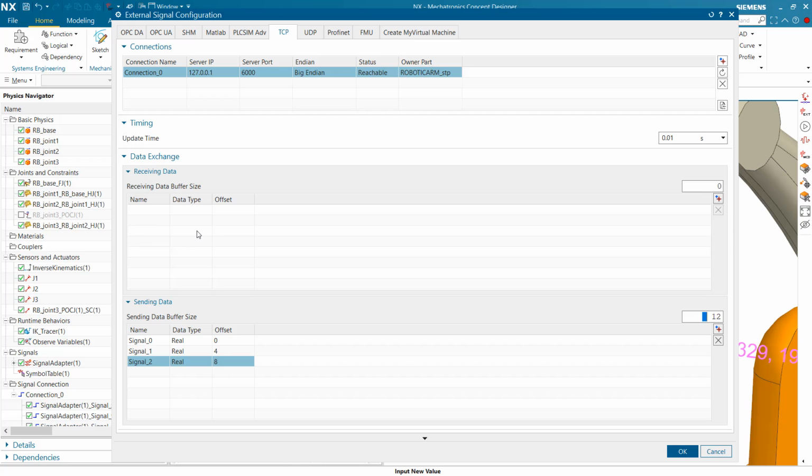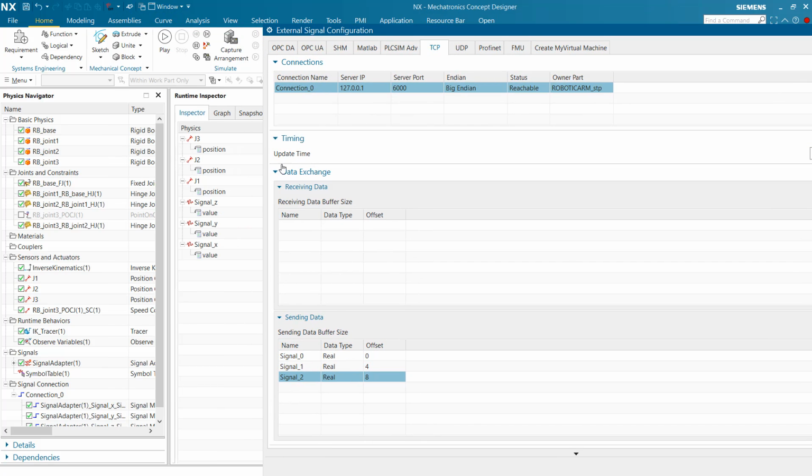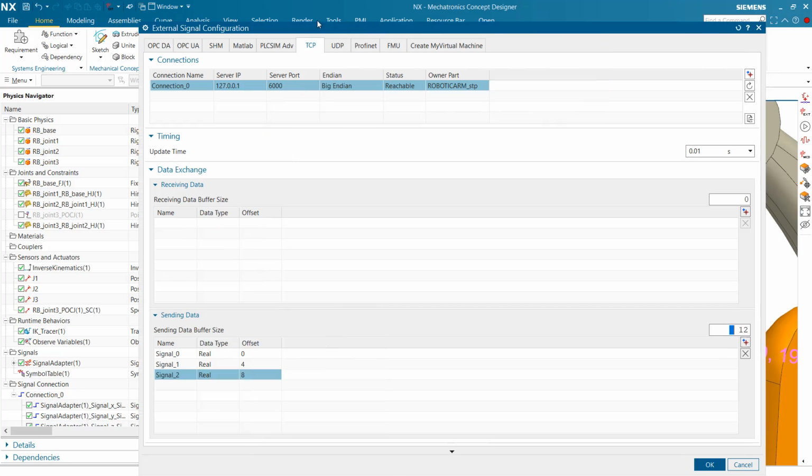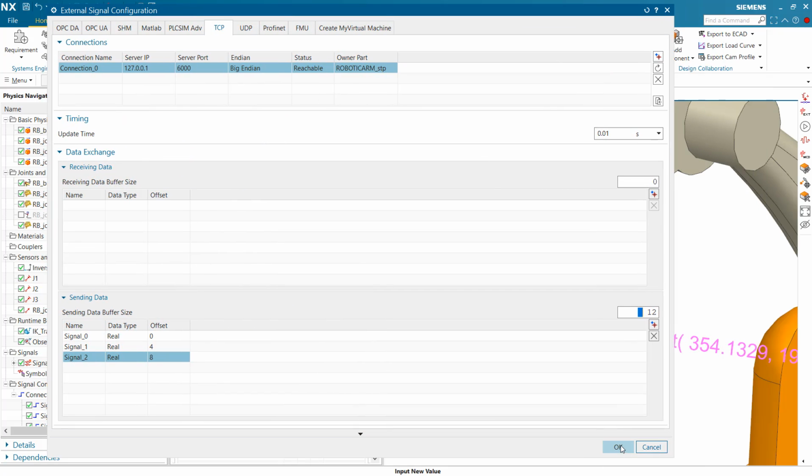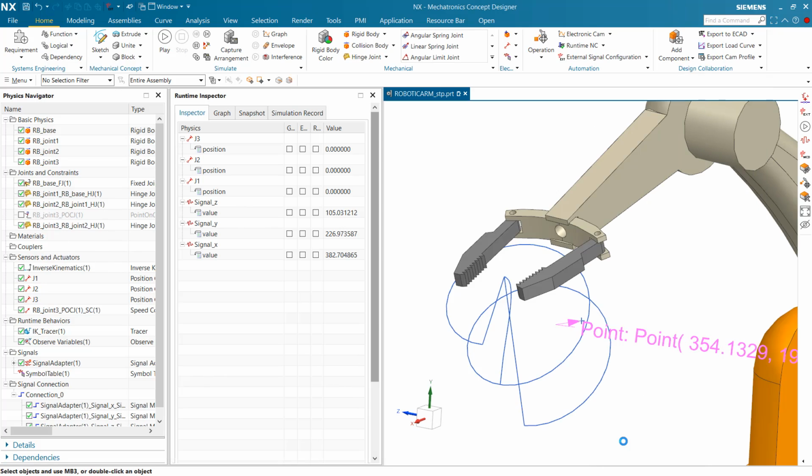And we do not have any signal sent back to the server, therefore we did not put anything over here. But if you do have, for example, if you want to return the angular position of each of the robot joints, you can always add it here. So I'll just click OK for now.